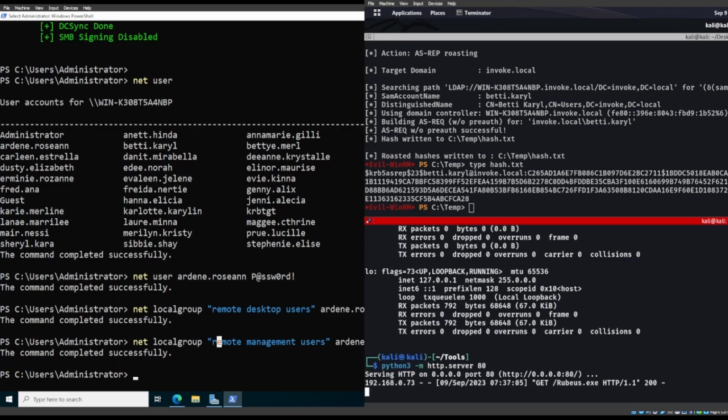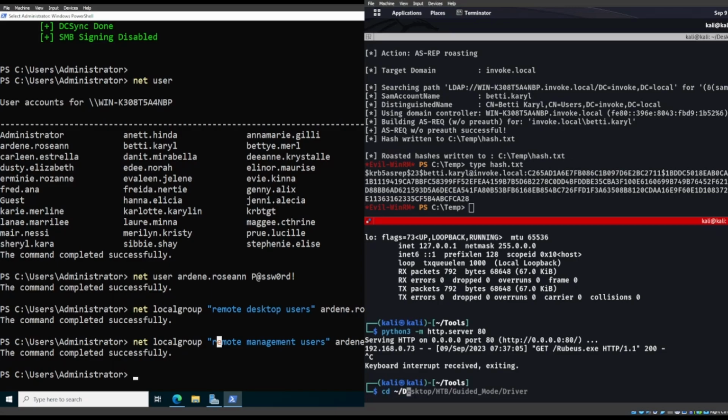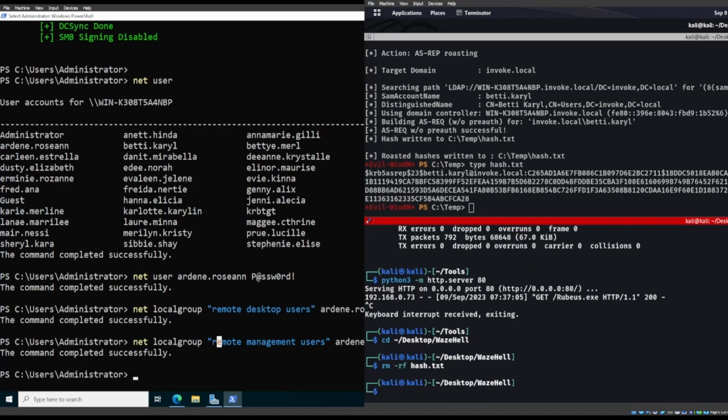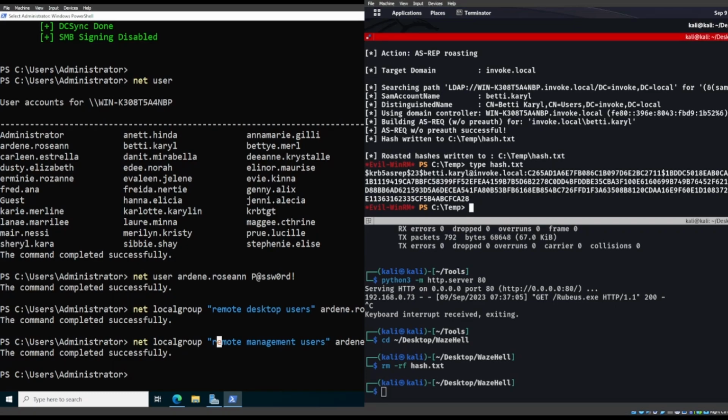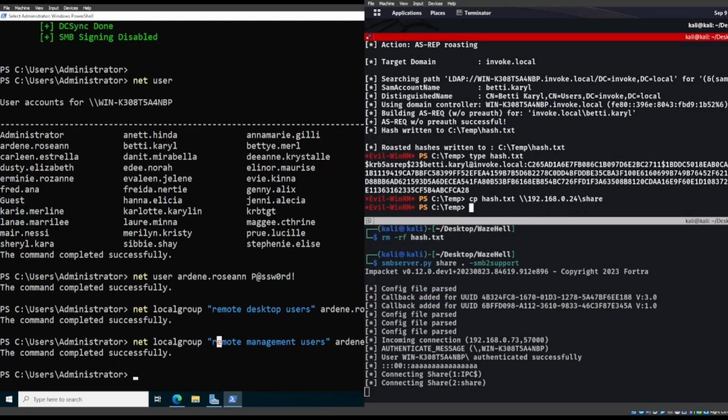And now if we want to crack that, we can crack that with hashcat. We can download hashcat.exe to this machine and crack it there, or we can bring it back to ourselves. If I go to desktop, and this is WazeHell, right? We'll remove the old hash.txt, and we'll bring this back to ourselves. We can start up an SMB server and copy hash.txt to 192.168.0.24, I believe it is, /share.